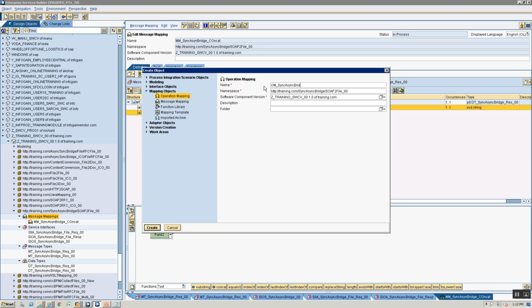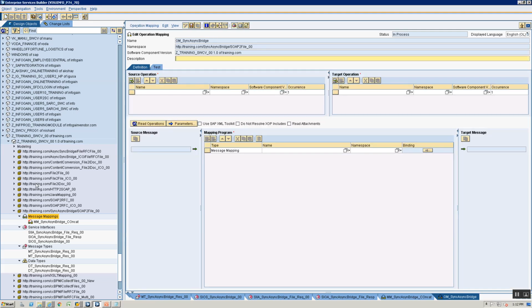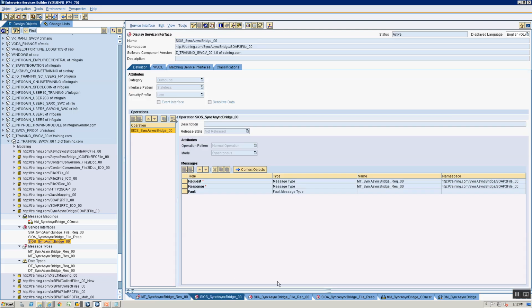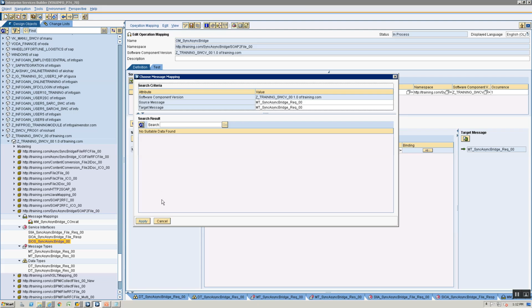Sync-Async bridge. Alright, and now I'm going to say the source interface is going to be my synchronous source interface, and my target interface is going to be my inbound asynchronous target interface. I say read operations, and now it's going to ask me for the mapping, so I select my mapping. One minute, is this a synchronous service interface? Outbound synchronous, perfect. Alright, and now I select my mapping.